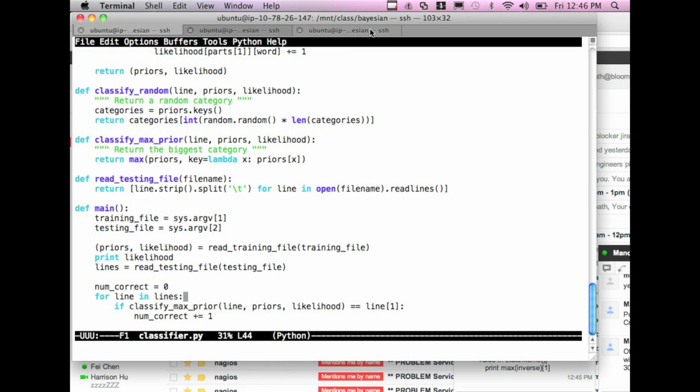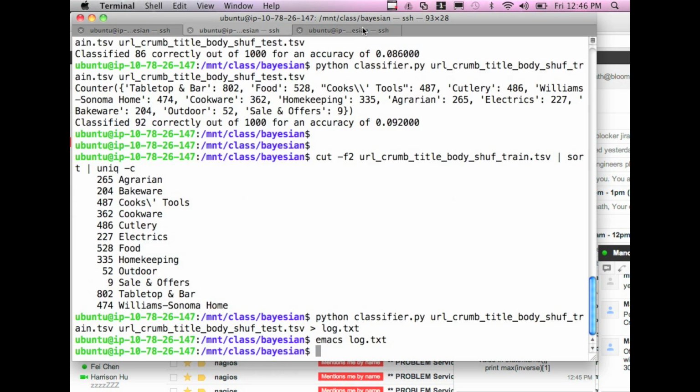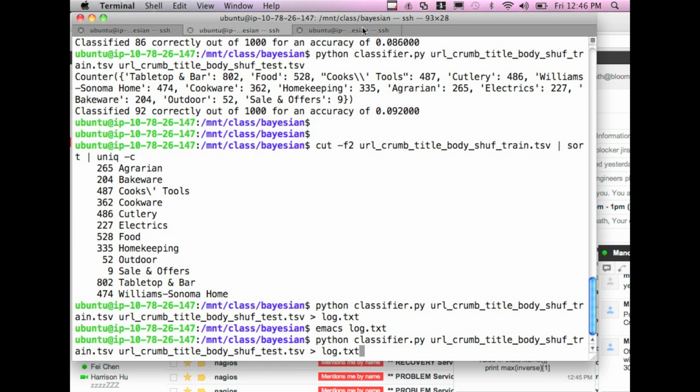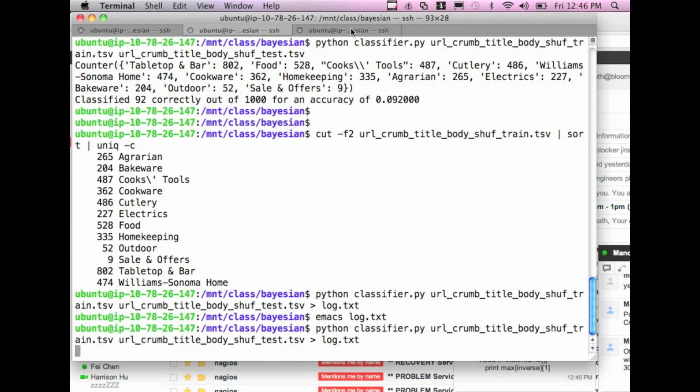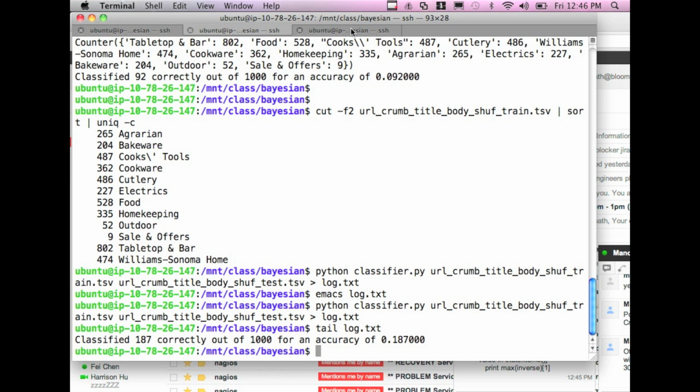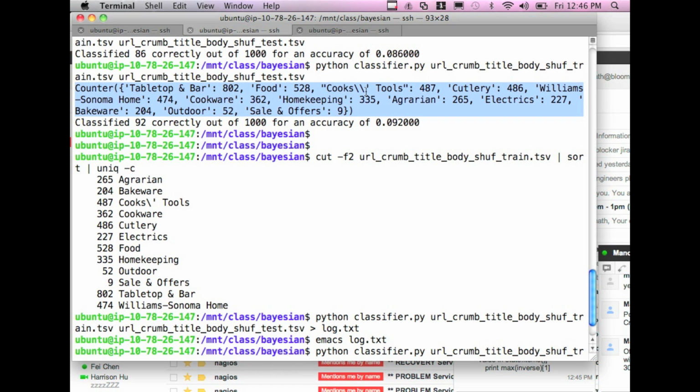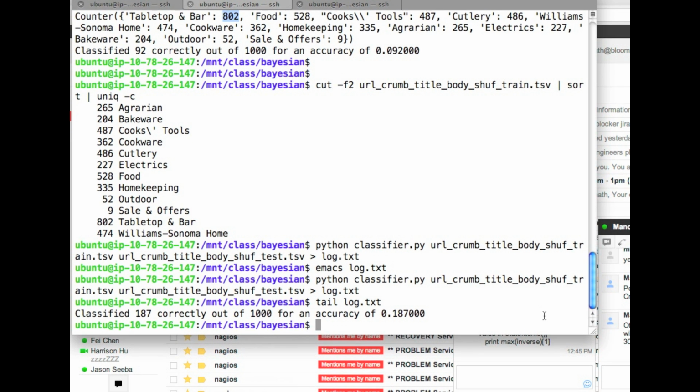So let's just print it. Okay, I think we can figure this out. Let me remove those prints. Okay, cool. So about 18.7%, let's take a look at this. The biggest class here is tabletop and bar, which is about 800 out of about 4,000. So that kind of makes sense, right? So then we get an 18.7% accuracy.